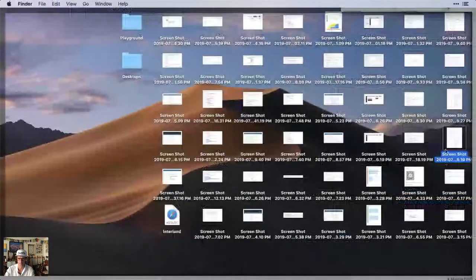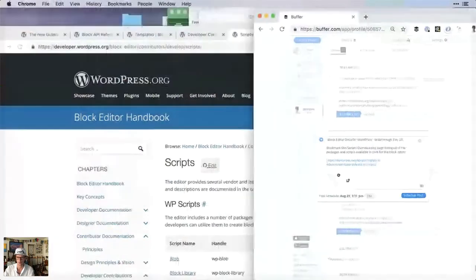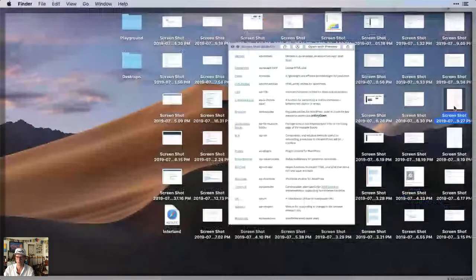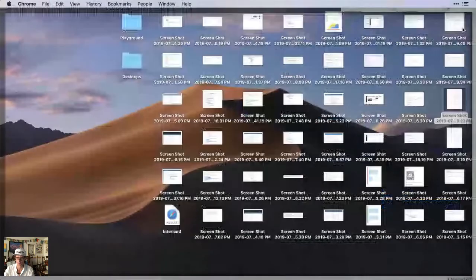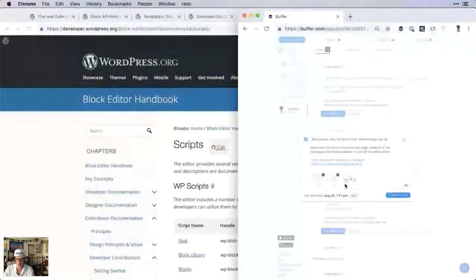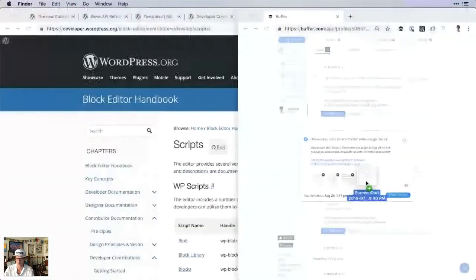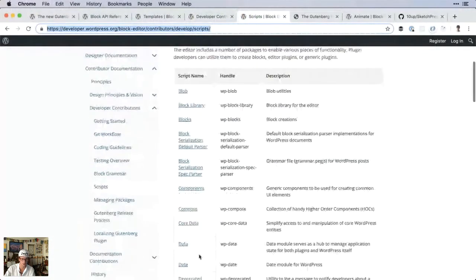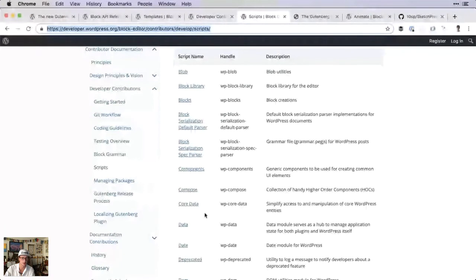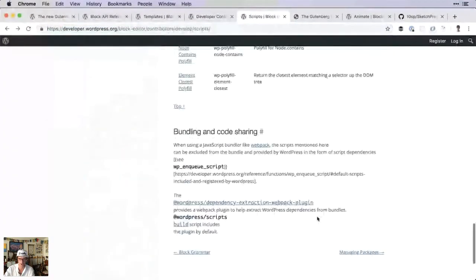Right. WP scripts. Elements. Schedule post. Cool. And then, of course, you could click into every single one of these, but these link over to the packages, which we will look at independently. So I don't know, that's a great one.